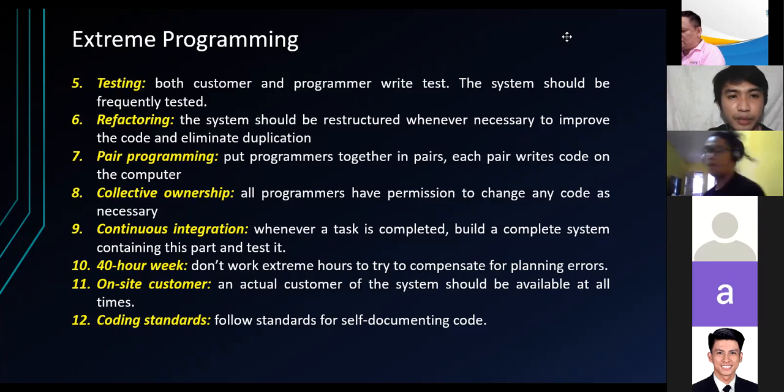Next is refactoring. The system should be restructured whenever necessary to improve the code and eliminate duplication. So, yun yung refactoring, no? So, anytime, kung sakali mang may changes dun sa side ng customer or ng client, the software is easily restructured and improved, with the code improved and duplication eliminated.